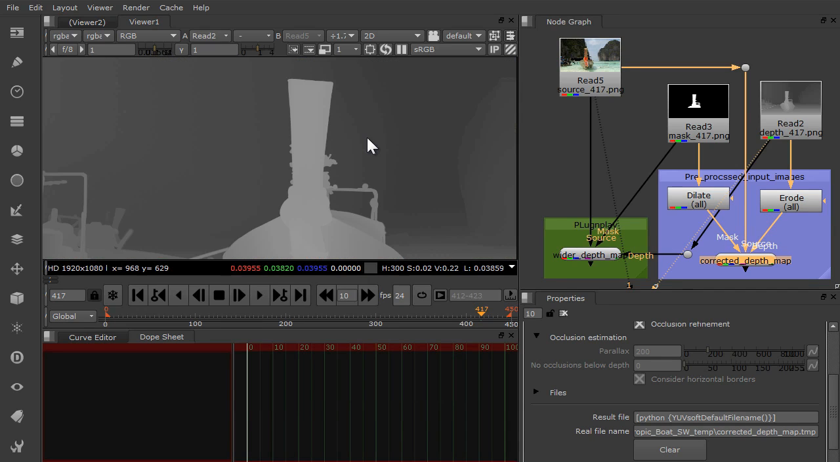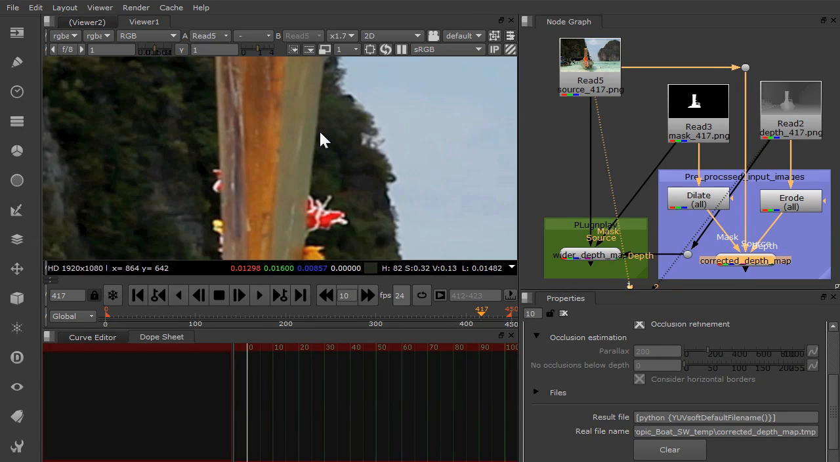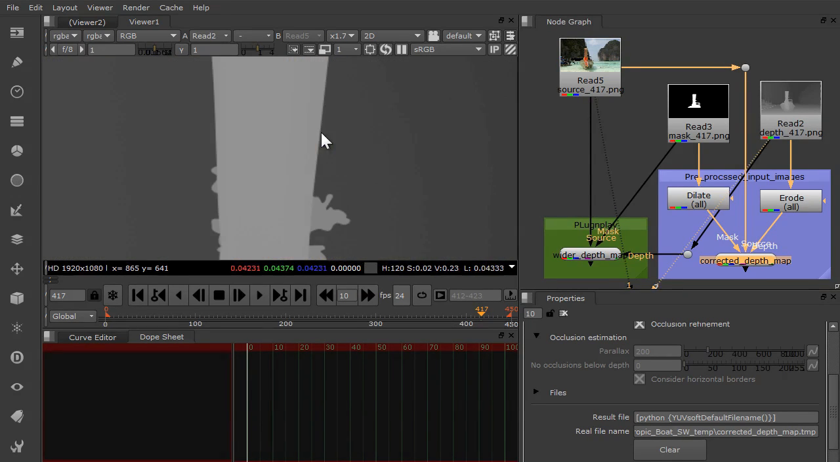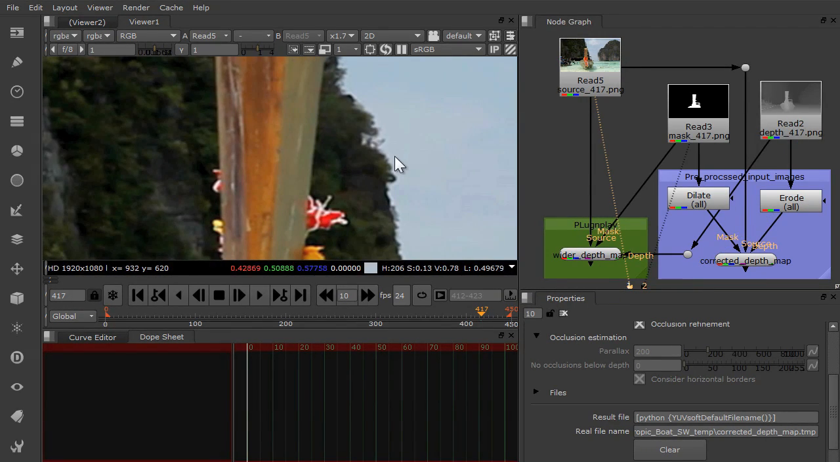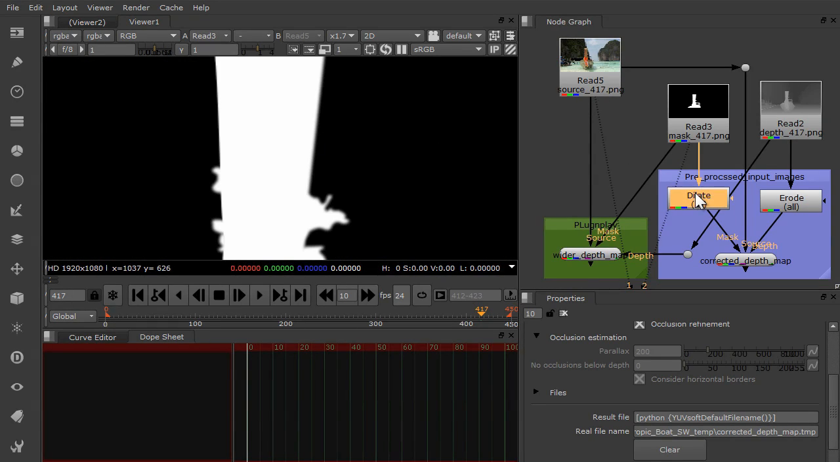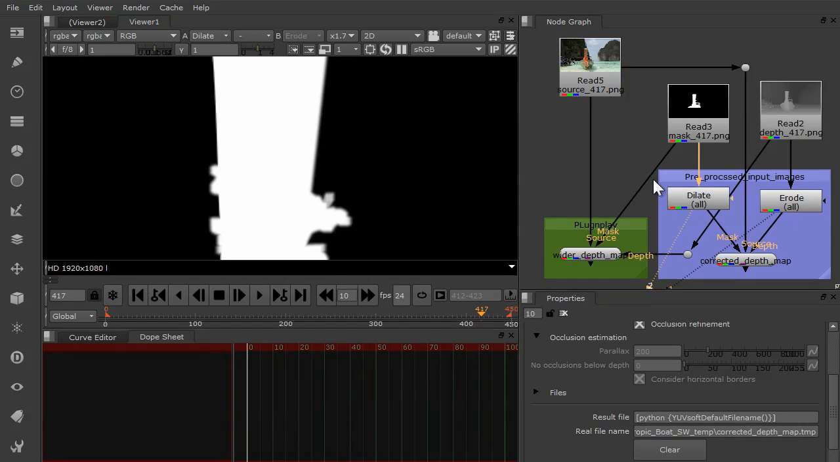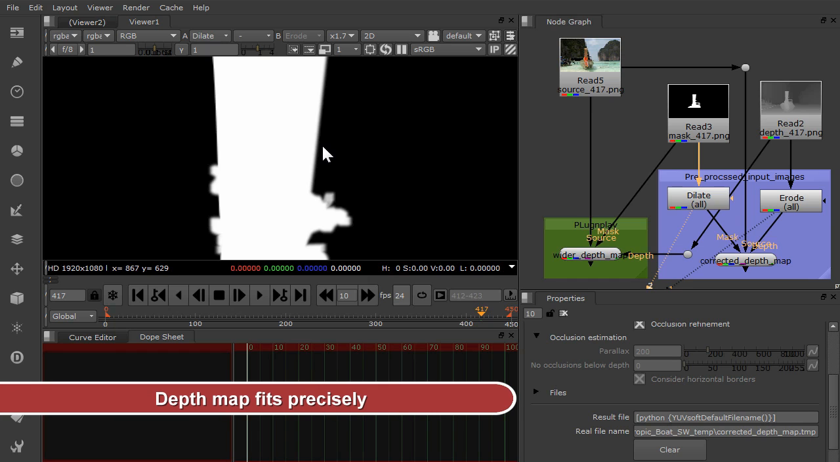For stereo generation, the depth map will be typically a bit wider than the object edges and even softened a bit, so an erode operation is usually needed to shrink it to fit the edges precisely. The rotomask, however, typically fits the object edges very accurately, so we need to perform a dilate operation to expand it a bit beyond the depth map edges. For proper operation of the background reconstruction node, the depth map needs to fit the object edges precisely, and the rotomask needs to be at least 1 pixel wider than the depth map.